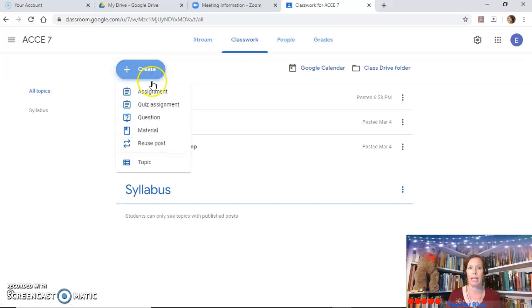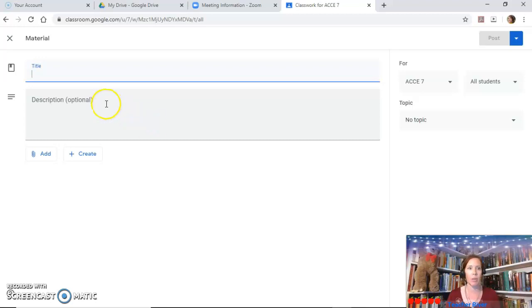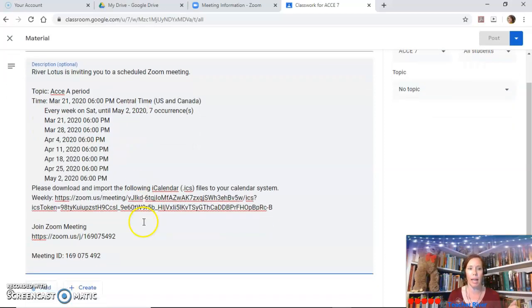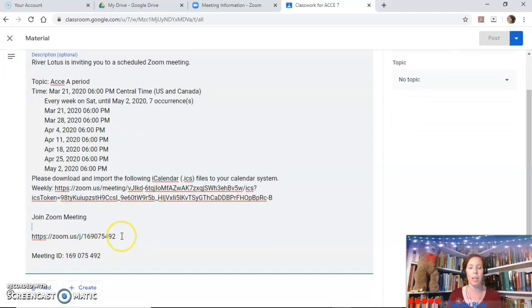You can create a material or assignment, however you want to do it. And then in the description, you will paste that information. Again, Control V or right-click paste. This is all the information for the class, and then you can modify it in here if you would like. There's also the link here.